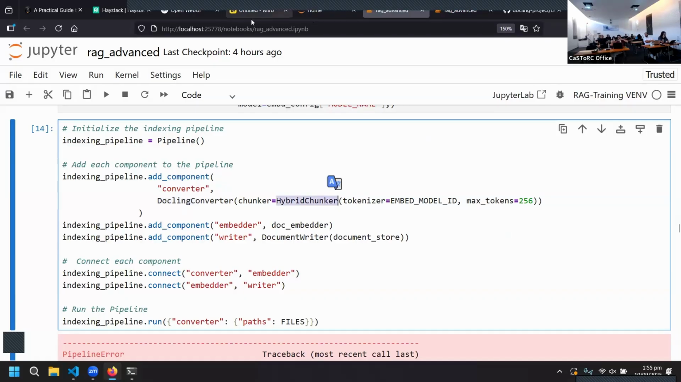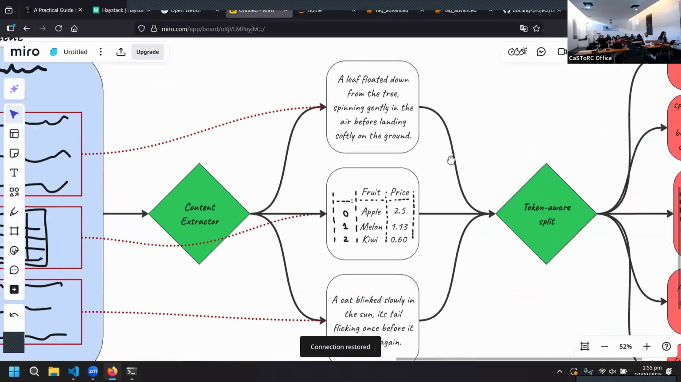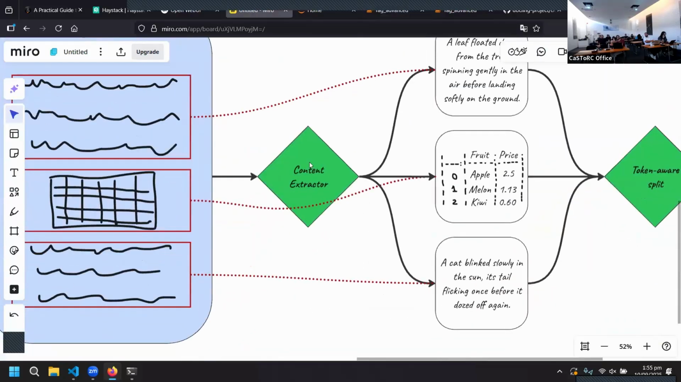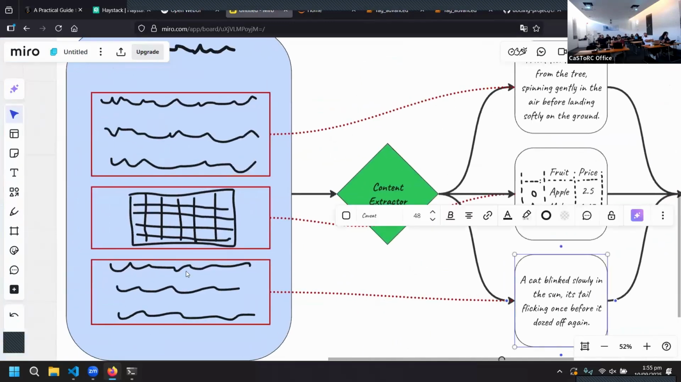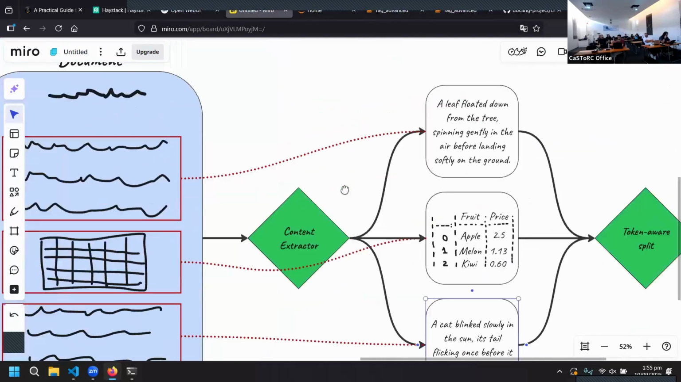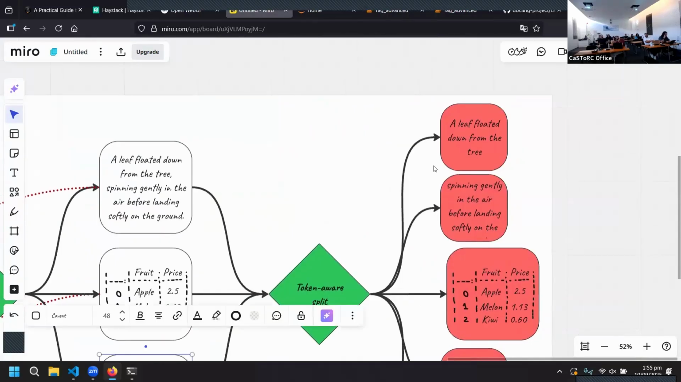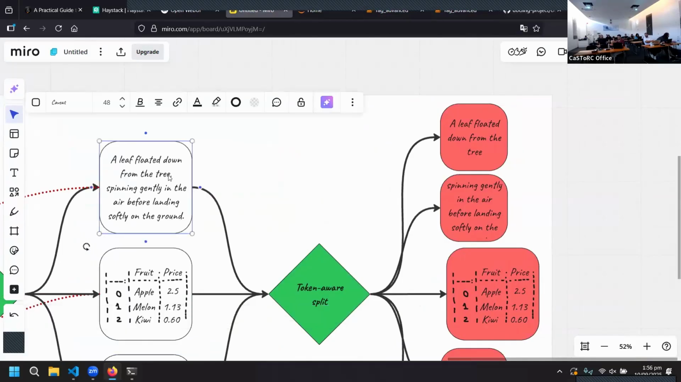So it's basically this right here. The content extractor, which is Docling in this case, will first find the sections of the document. So a paragraph, some tables, another paragraph, which is this. And then it will take each one of them and chunk them even further using a tokenizer. So this paragraph might be split into 3 chunks, let's say.